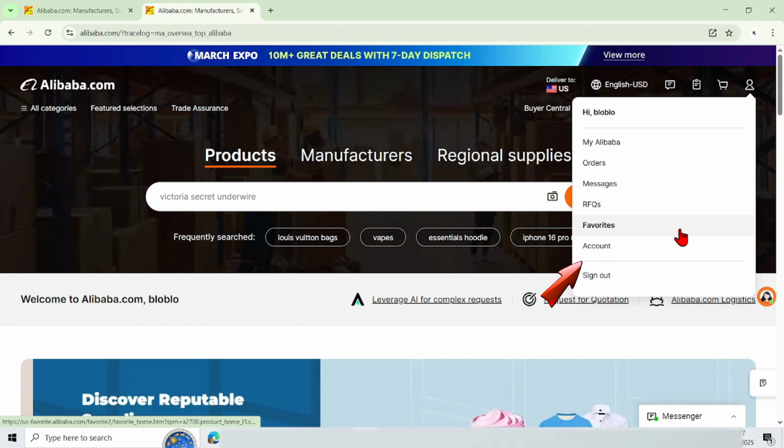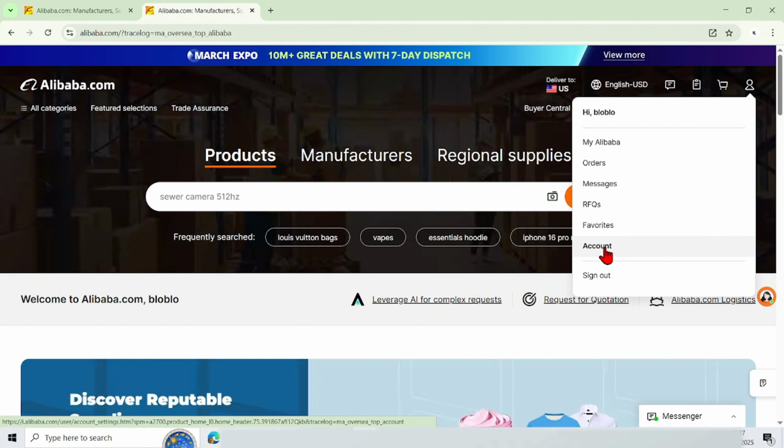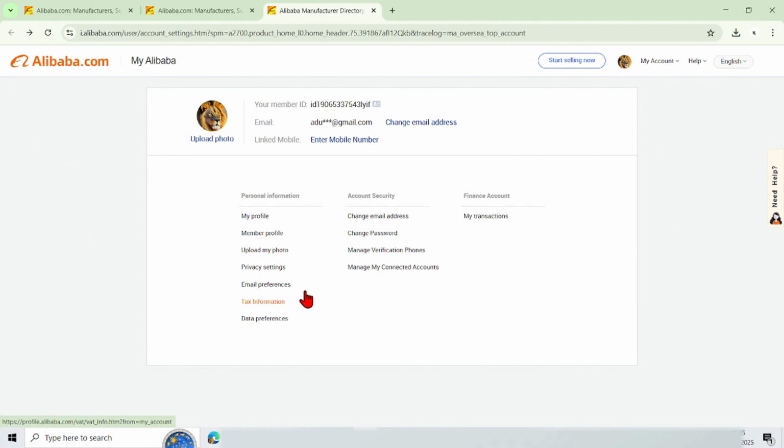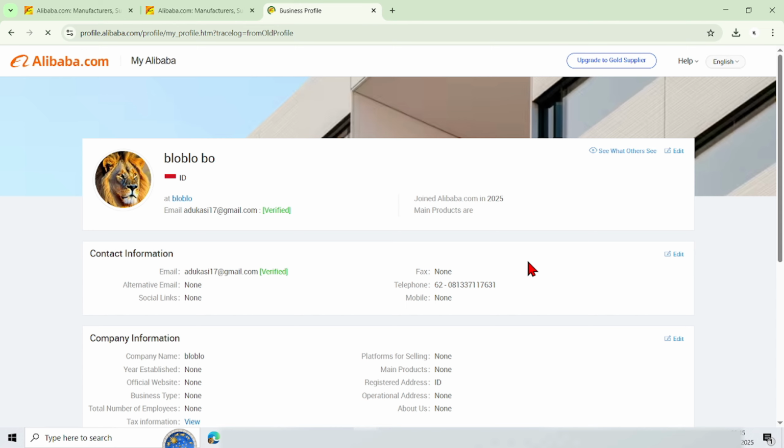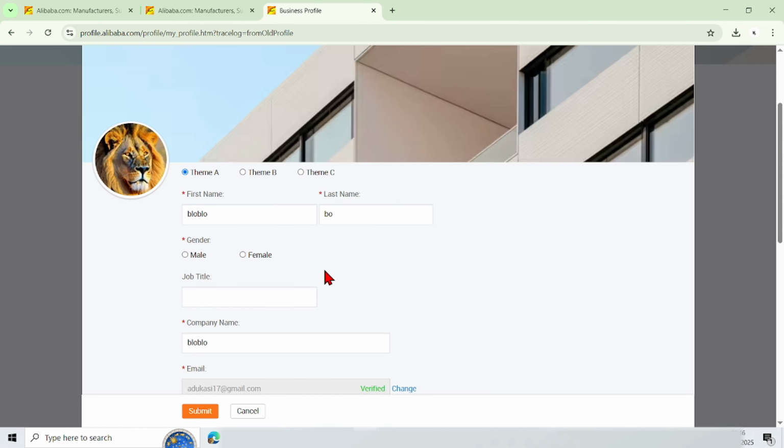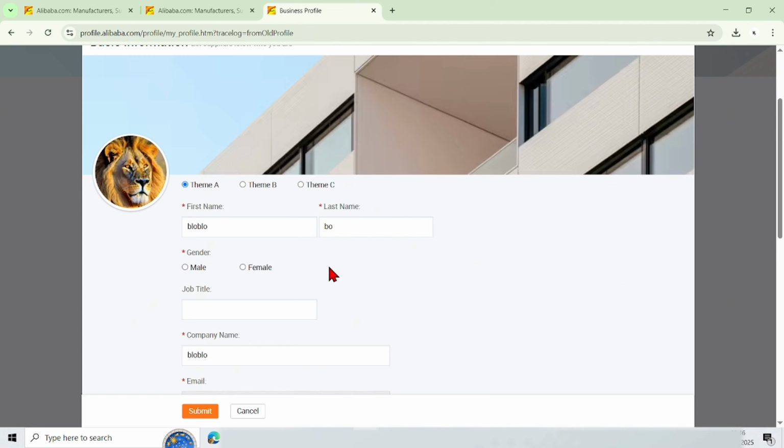And then tap the account menu. Many menu options will appear like this. Tap My Profile menu. Here your profile menu will appear. Tap Edit here. And then the Edit menu or Input menu to change your profile will appear.